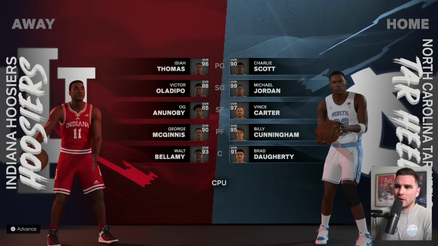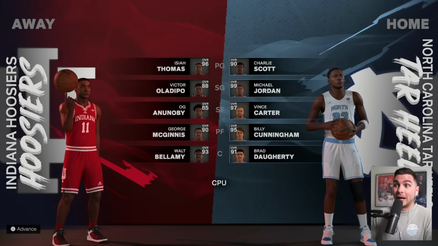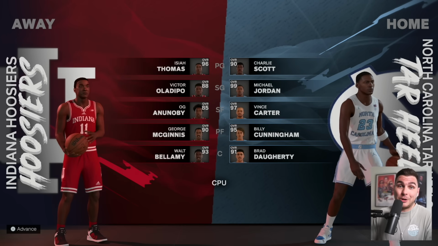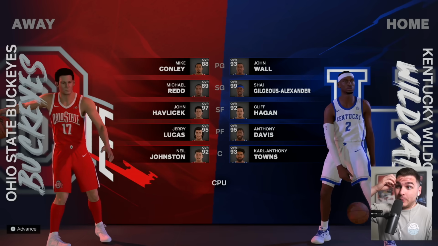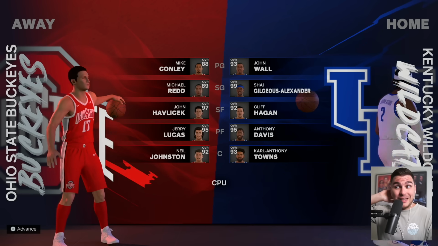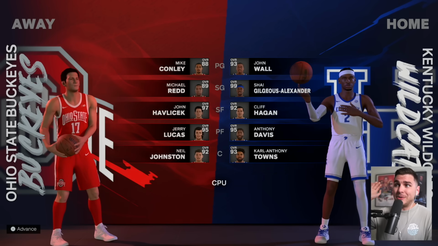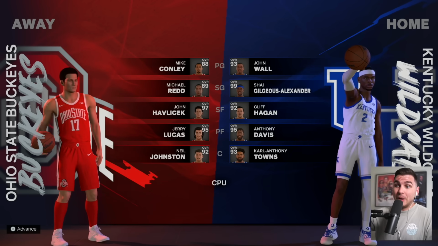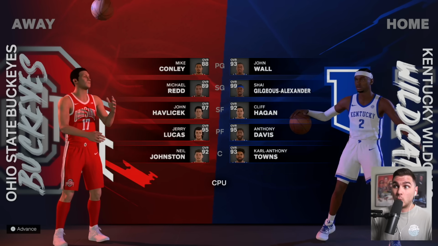Honestly, I might be sleeping on them a bit. UNC though, they're very good. Understatement of the century. Over here, we've got Ohio State, a really fun team. I mean, they could possibly challenge Kentucky. It wouldn't be the craziest thing ever. Kentucky, obviously, a bunch of recent players: AD, Cat, John Wall, Shai.